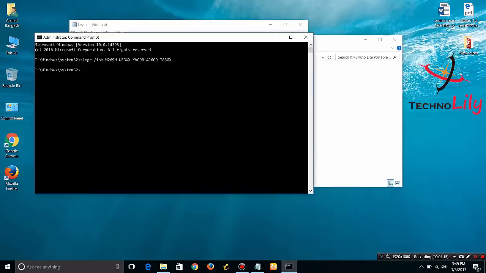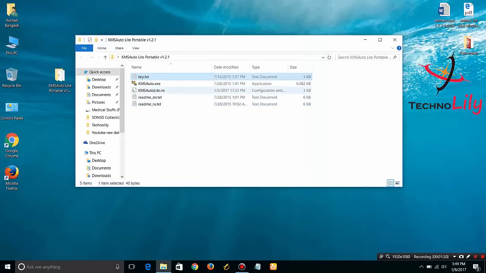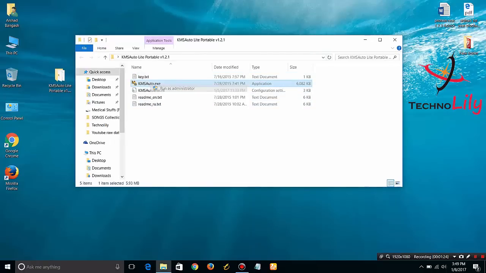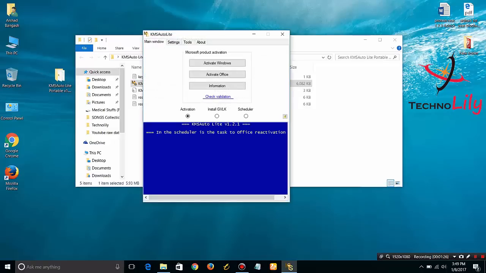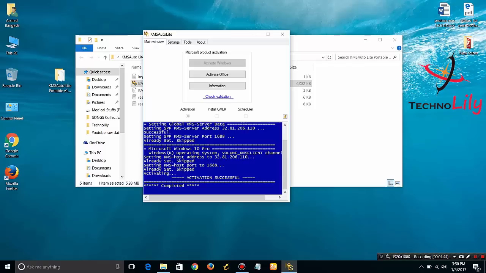So click OK and close this, and also close this, and now open this as administrator, run as administrator, click OK. And just click on activate Windows, so it will activate all version of Windows 10. It is very simple method than the others, which is very long, very lengthy and taking so much long time.